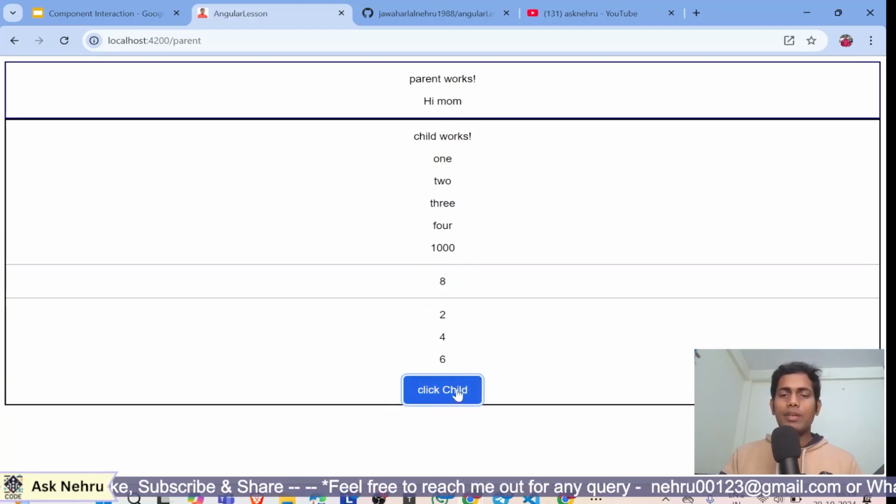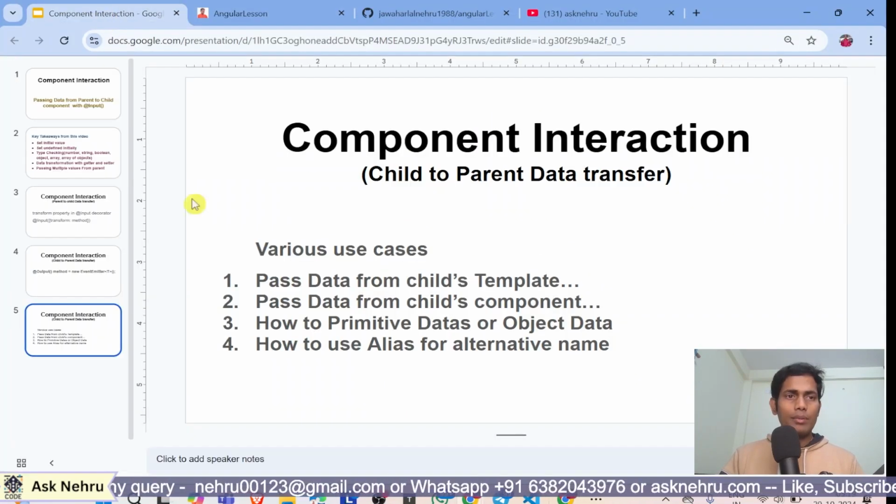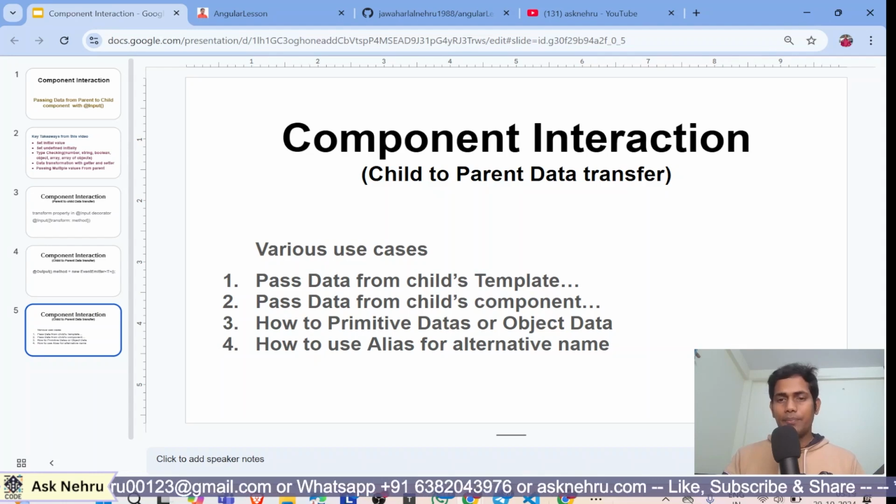That means we pass the value from child, because the whole implementation, whatever we are displaying here, is from the child component. So when I click the child, hi mom is printed. Okay, successfully we have passed value from our child to parent. Guys, actually this is one implementation, that is pass data from child's template. Okay, the next implementation is pass data from child's component.